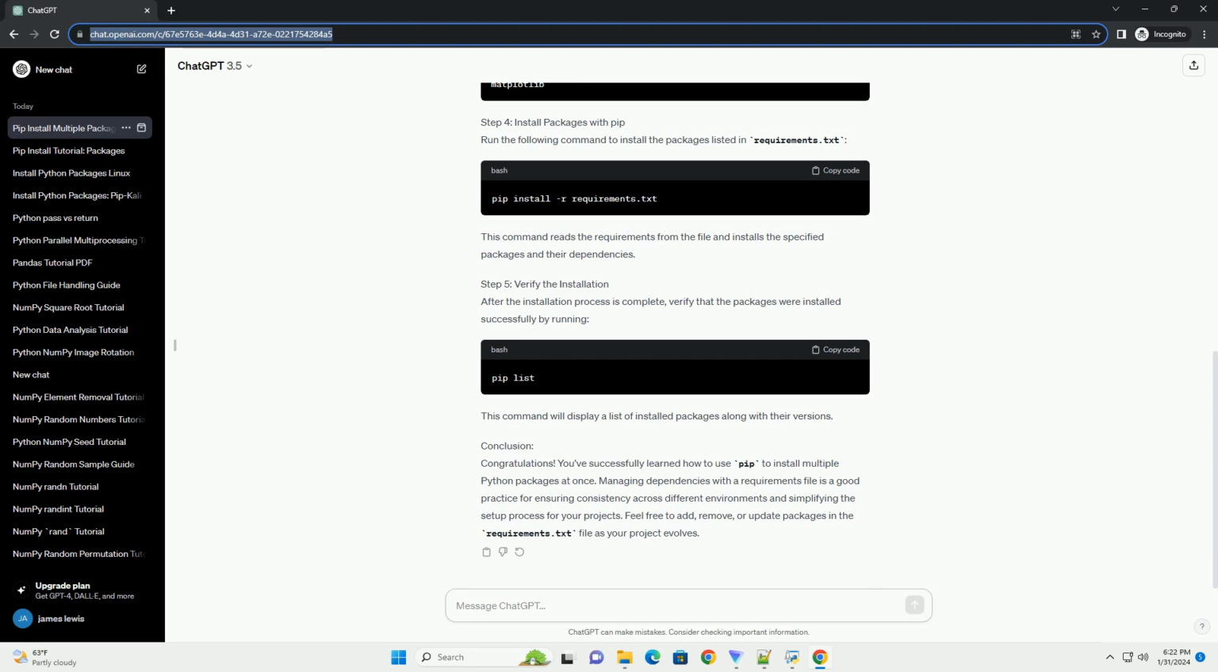Step 4. Install packages with pip. Run the following command to install the packages listed in requirements.txt. This command reads the requirements from the file and installs the specified packages and their dependencies.